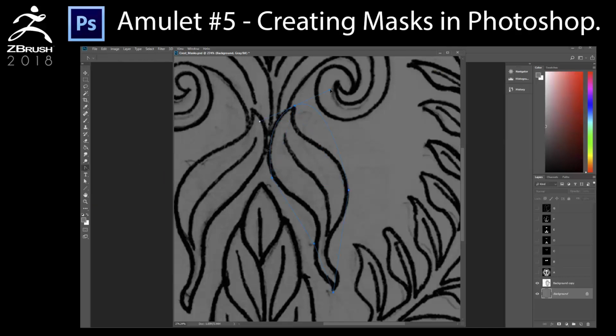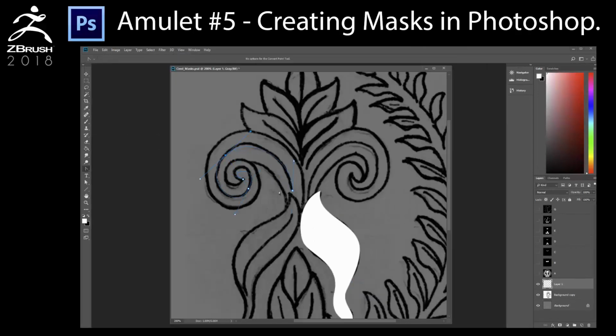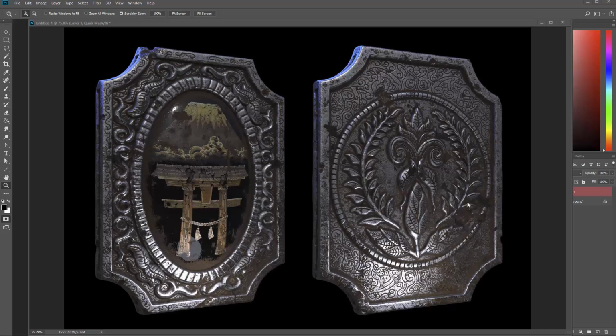In this chapter, we will learn how to create elegant masks in Photoshop using a variety of pen tool techniques in combination with work paths and selections. So now it's time to finally start working on the Japanese crest design that we have here. And the way that we're going to do this is by creating masks inside Photoshop so we can have a lot of control over them and then bringing those masks into ZBrush.